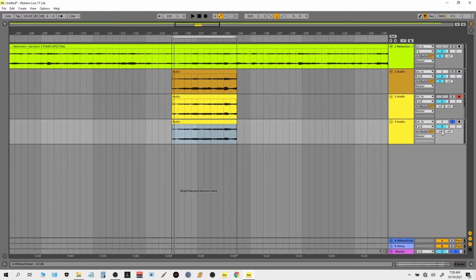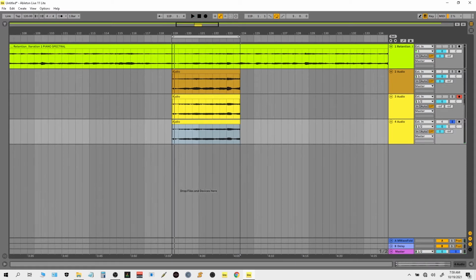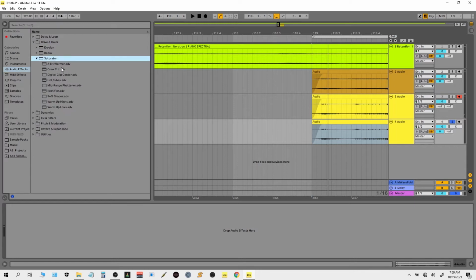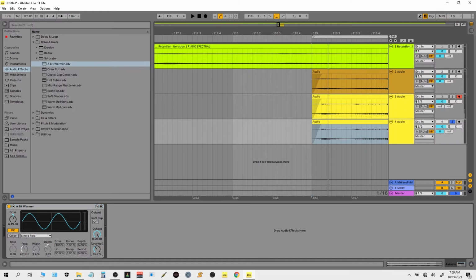Okay, sounds really distorted. So what I'm going to do is send the signal from this channel to the return channel once again. Now we are entering the low end territory here, and that is what we want eventually, a really heavy, dense sound, really distorted. But let's take it further by adding a saturator. Let's try this. I'm going to bring the drive down.